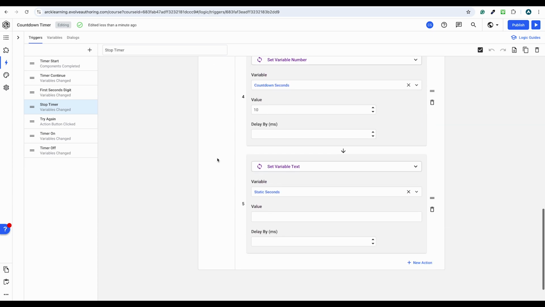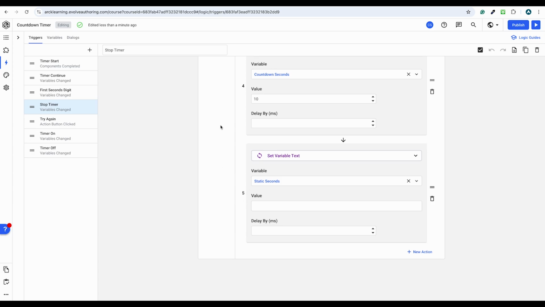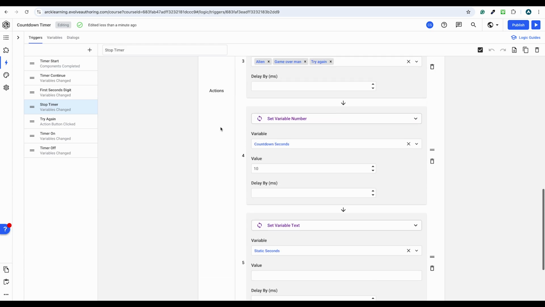But one thing it also does is it sets the variables, countdown seconds and variable text, back to their original values. Because if we don't do that, then it's going to be 0 and 0. So it won't reset. So it's reset there.